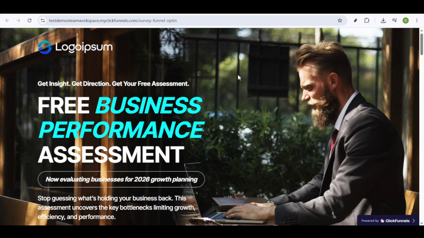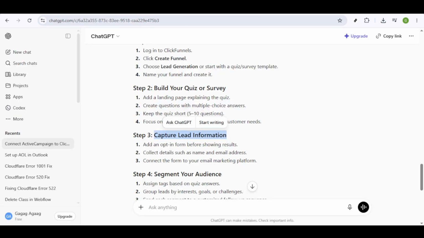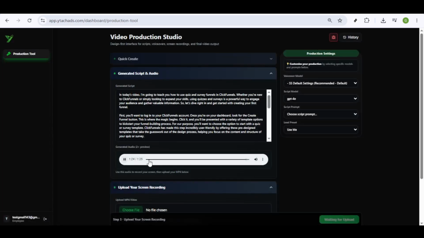And there you have it. Your quiz and survey funnel is ready to go in ClickFunnels. Engage with your audience, collect data, and optimize your strategies, all within a few simple steps. Make sure to check back often to monitor responses and tweak questions if necessary for improvement.